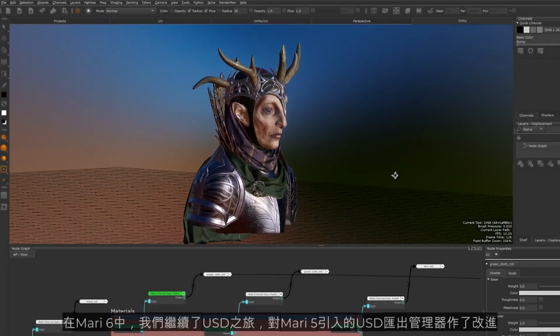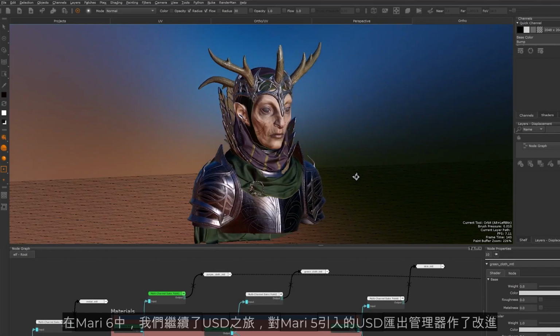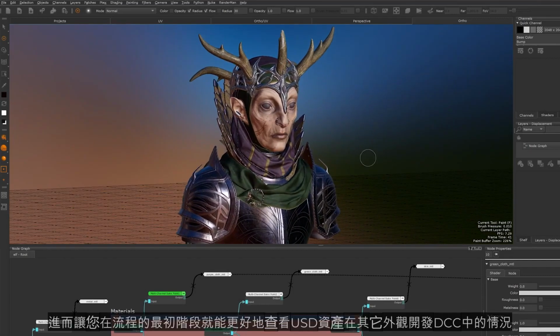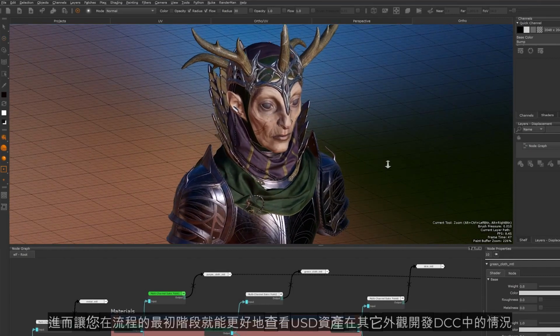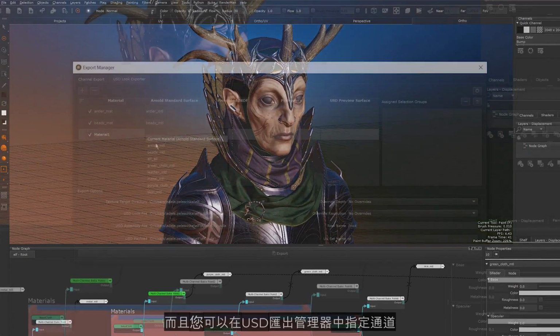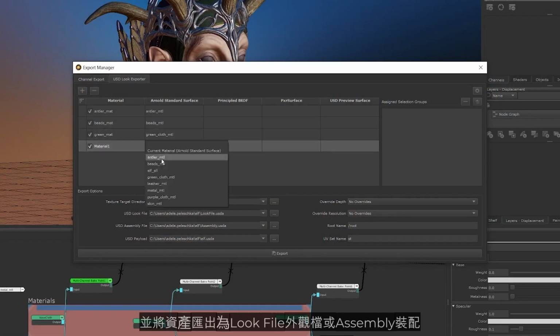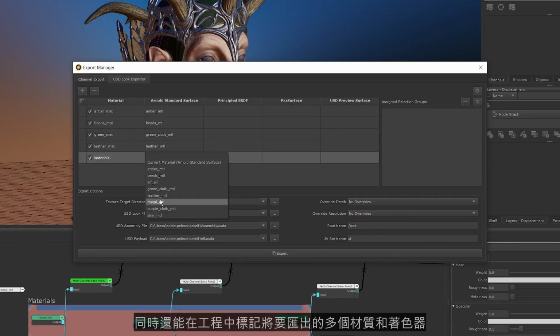In Mari 6, we're continuing our USD journey with improvements to the USD Export Manager introduced in Mari 5, allowing you to get a better look at your USD assets in other LookDev DCCs at the earlier stages in the pipeline. Where before you were able to assign channels within the USD Export Manager and then export your asset as a LookFile or assembly, you're now able to mark multiple materials and shaders within your project for export.